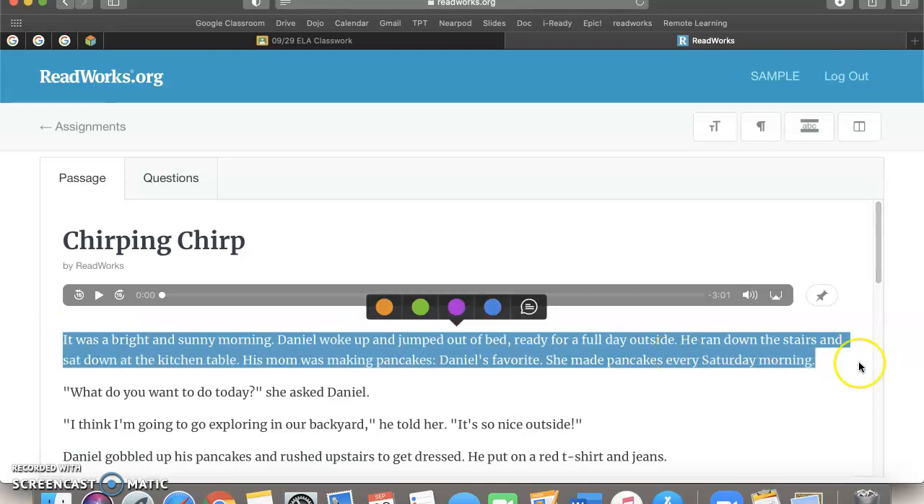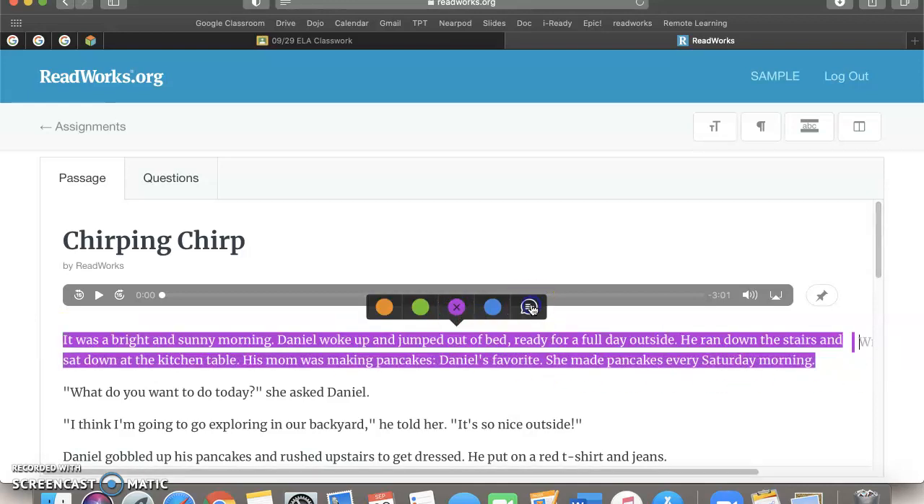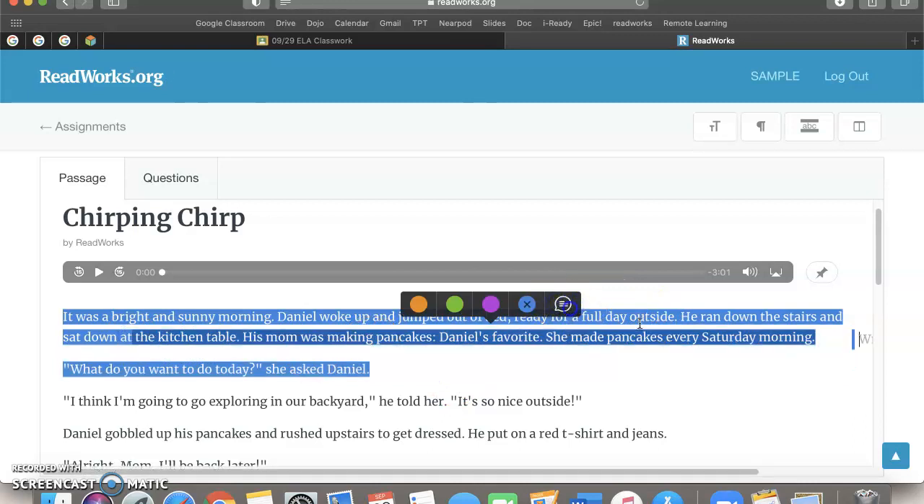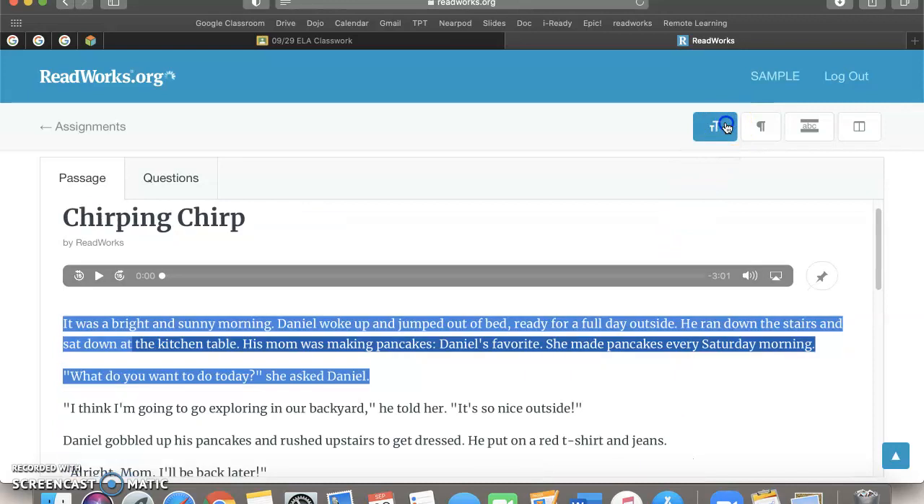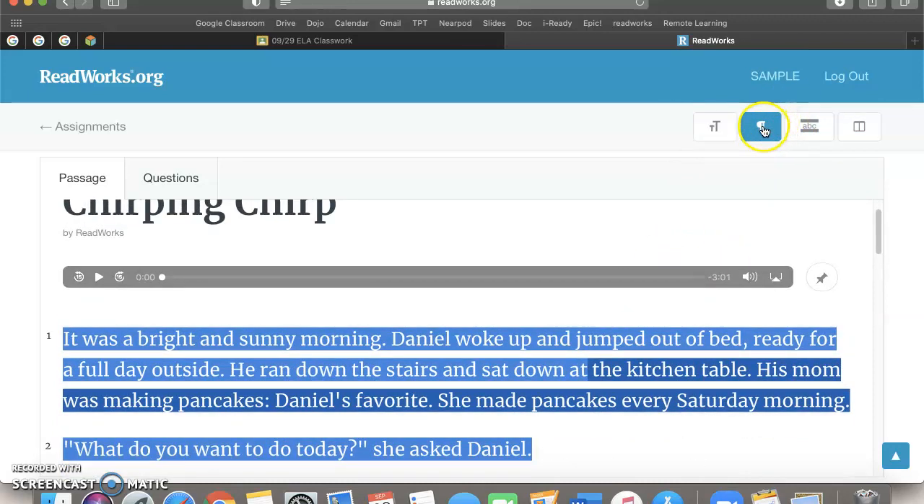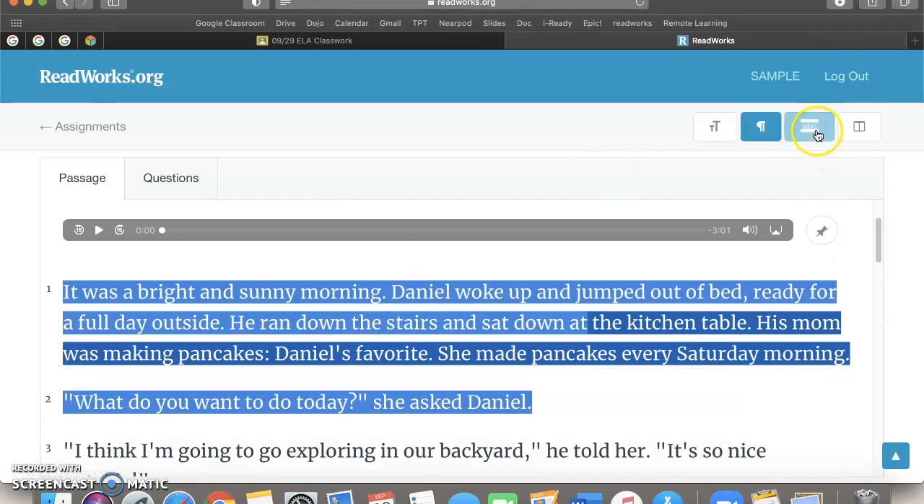If you highlight it, you can write a note if you click this little bubble. Do highlights. You can make the text bigger. If you click this little P shape, it will put the numbers.